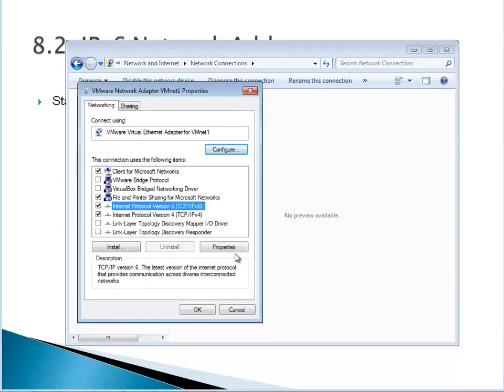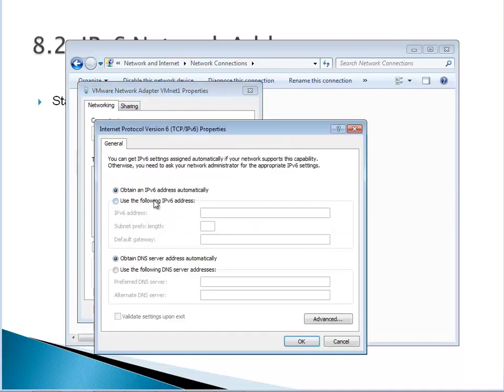And go to properties of version 6 and give it a static IP address. So for example, 2001:DB8:ACAD:A. That's my network ID. So the host part will be, I don't know, 1 for example, and then /64, the prefix length. If I put the gateway, it will have to share this part. So I need to put, for example, that address as a gateway, or I can put the link local address of the local router.